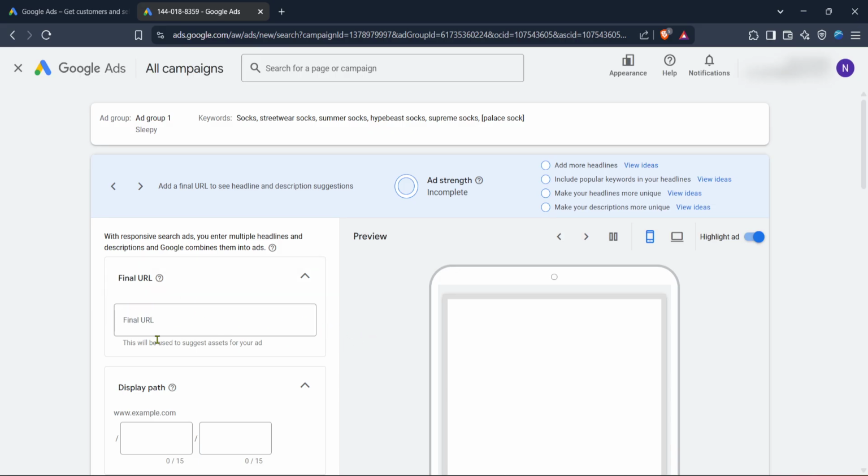A final URL suffix can include tracking templates or custom parameters that help provide insights into how your ads are performing. For example, you might use parameters like UTM source to identify where your traffic is coming from. Carefully enter your desired parameters into this section.